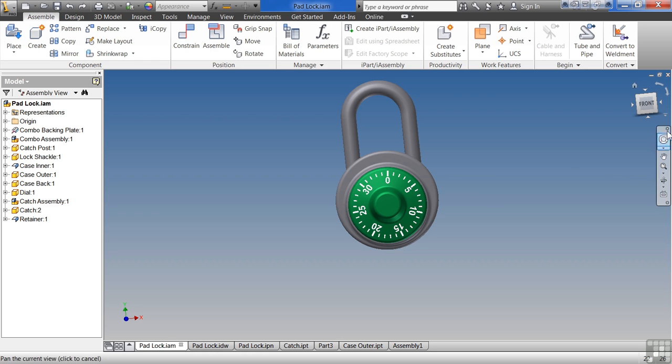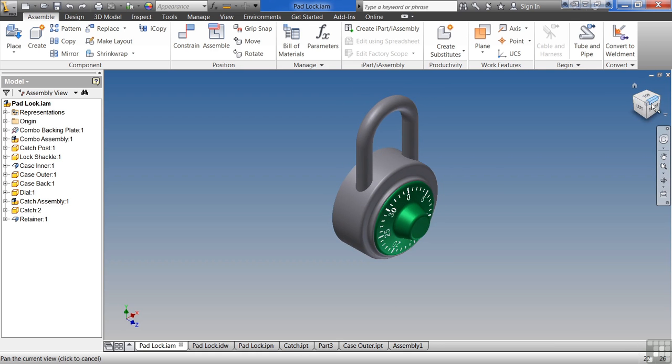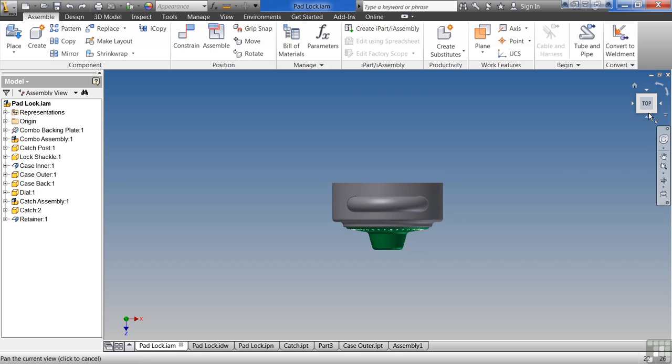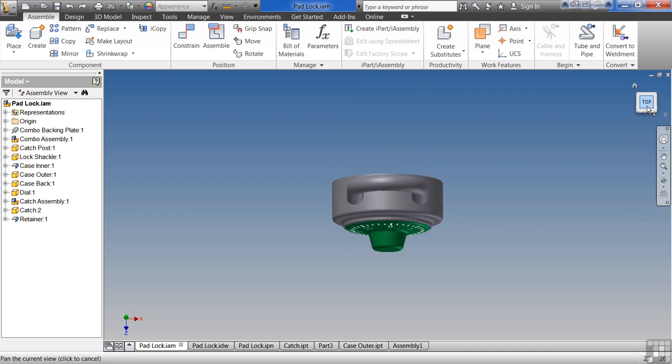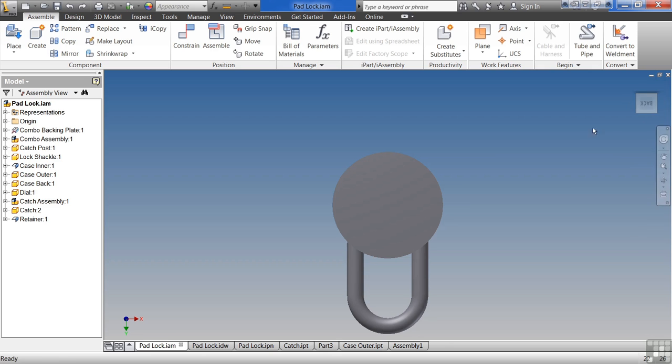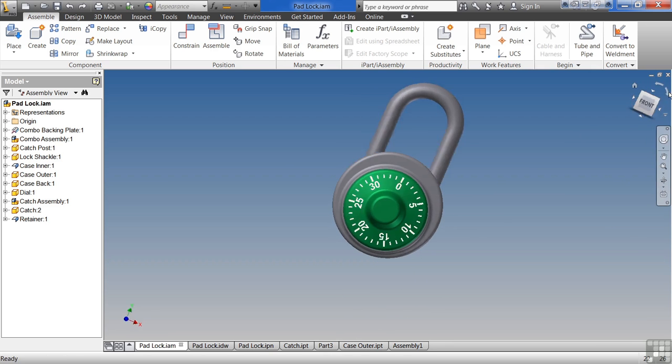The last thing with view manipulation, over to the right, is the ViewCube. This was literally made for Inventor. The ViewCube is the most powerful way to move around. This gives you control over where you're looking: are you looking at the front, the top, the back. If a part's upside down, this is how you fix it. Take it and rotate it.